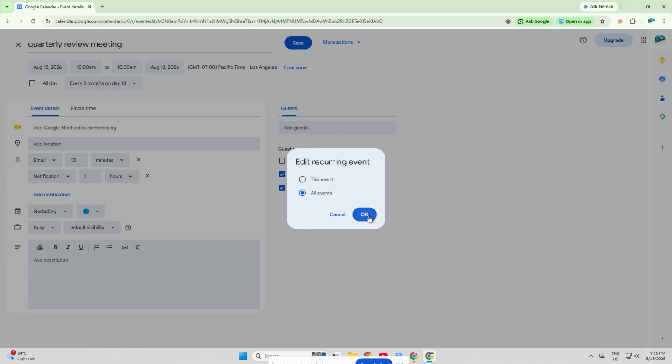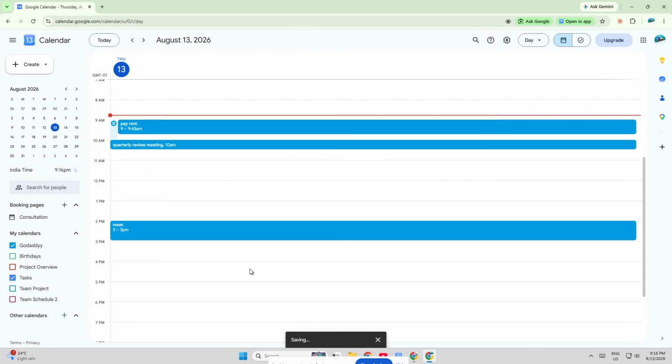If you only want to update one specific event, select just this event. If you want every future reminder in the series to use the same time, apply it to all events in the series. Once you've made your selection, click Save to confirm the change. Google Calendar will update the reminder time immediately, and your event will now notify you at the new scheduled time.